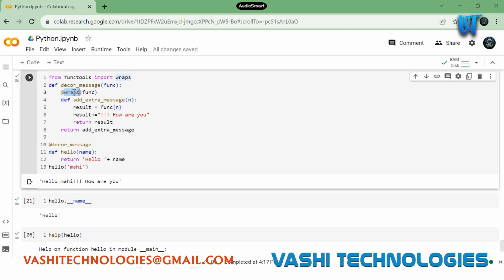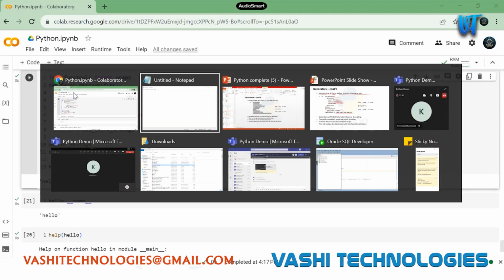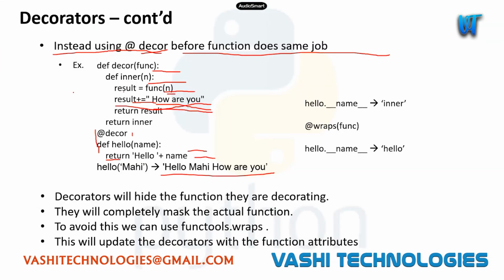Always try to use this. This is a good practice when we are using decorators. Try to use the wraps function always. This is the same thing which I have explained. Decorators will hide the function they are decorating. They won't let others know which function they are decorating. So to avoid this, we can use wraps. As I showed, we are using wraps and uncovering the original function which we are decorating. This will update the decorators with the function's attributes. It will restore the original function's attributes there.